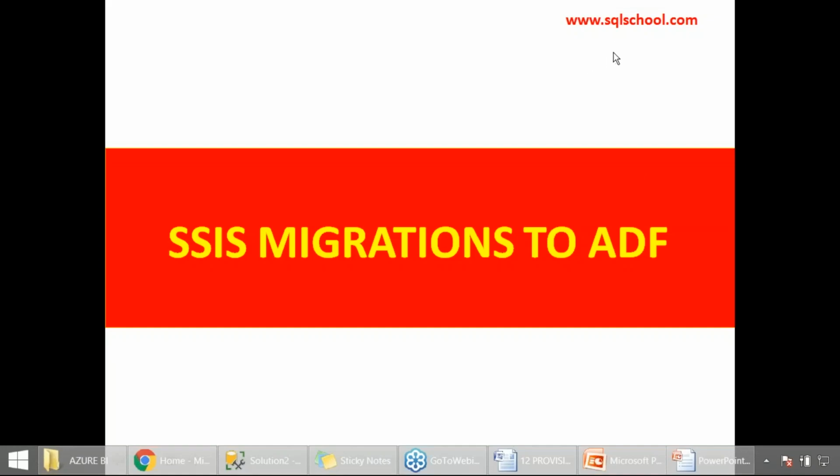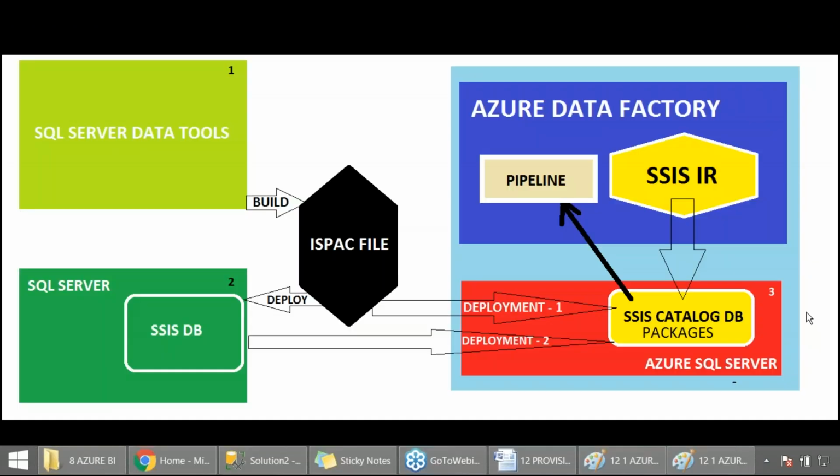Let's understand about the SSIS migrations to Azure Data Factory. Let's do them carefully. Yes, here it is, friends. Our requirement: you have some SSIS packages on-premise and you'd like to post them to ADF. Here is the actual migration plan.